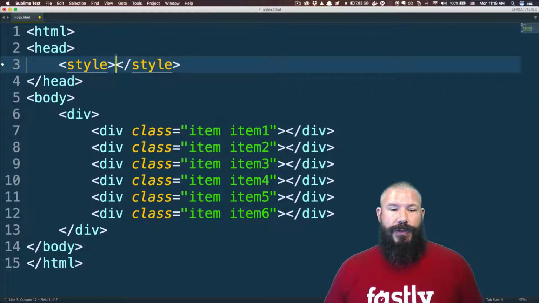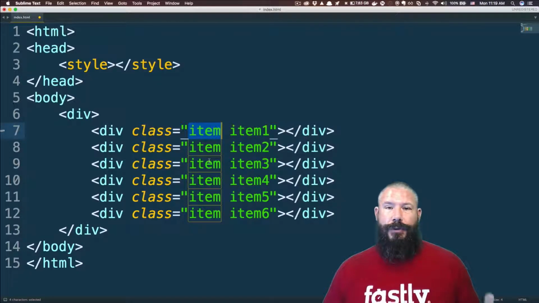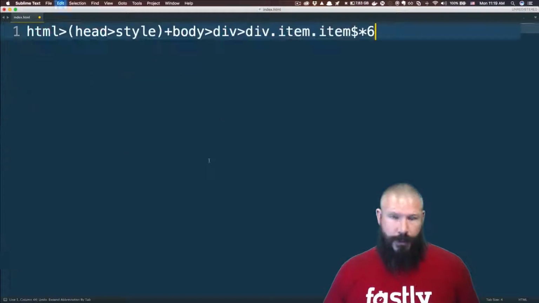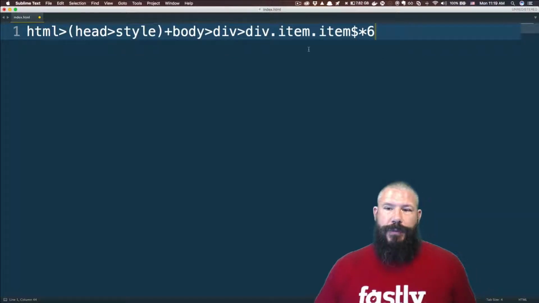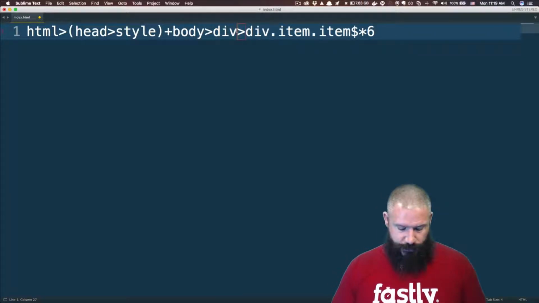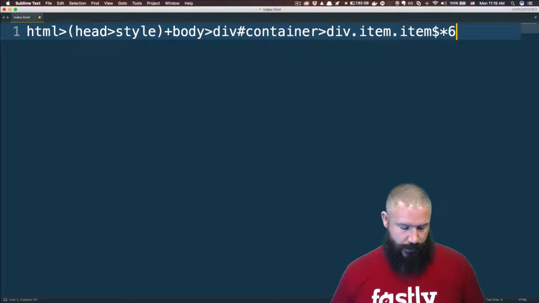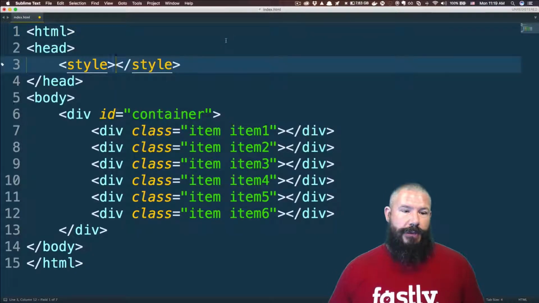So now you've seen that we've generated two classes, an item and an item 1 through item 6. So now I can specify each element if I want to, or just have a general item set of rules. Very good. Sometimes we might have HTML elements that instead of classes, we want to use something like an ID. So we can use ID syntax inside of Emmet simply by using the #, just like you would in CSS. So now I've got an ID instead of a class called container.